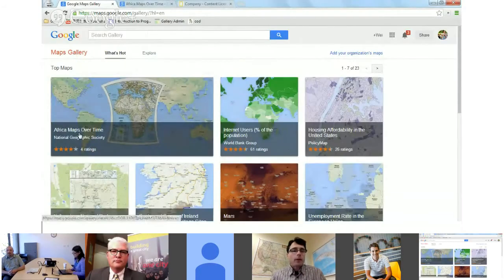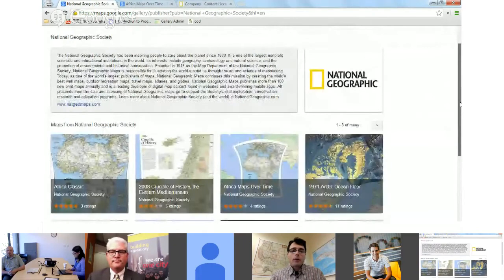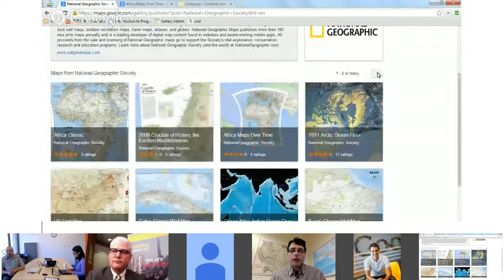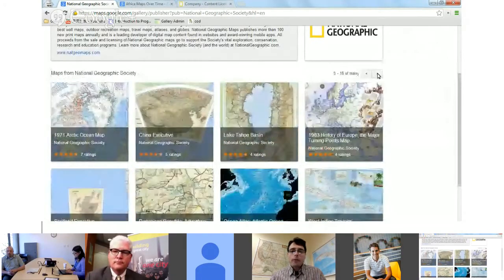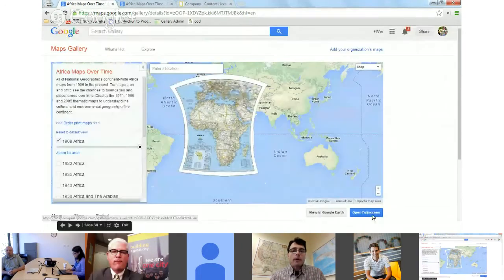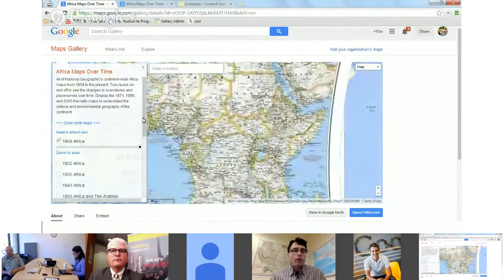Oh, if we can go to our publisher page, the National Geographic publisher page, you can do a keyword search and browse through the 500 or so maps that we've published here. You can click on the Africa maps over time. Here's an example of one where we've combined several of our Africa maps that we produced over time into a single map. So there are multiple layers.